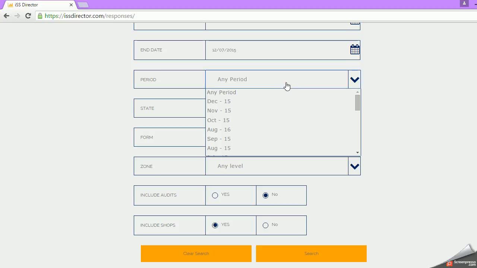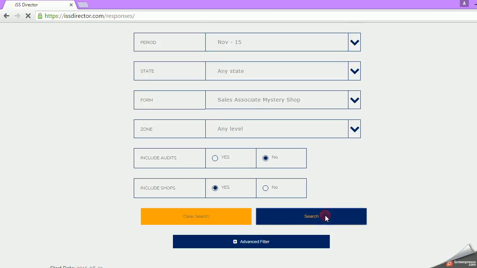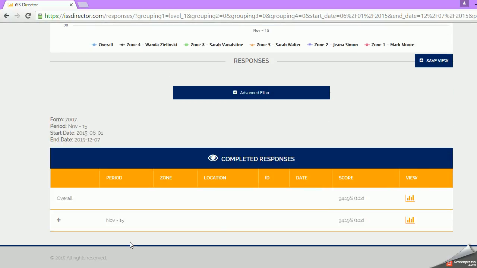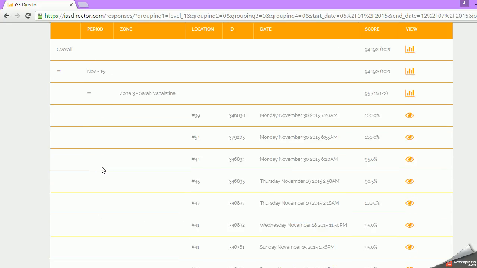Your period, so you can select the month that you're looking for. So we can select November, for example, and we'll hit search. So this will actually divvy out the information. Down here, as you can see, you can click on these little plus buttons, and this is what you're going to do to actually find your mystery shop report.